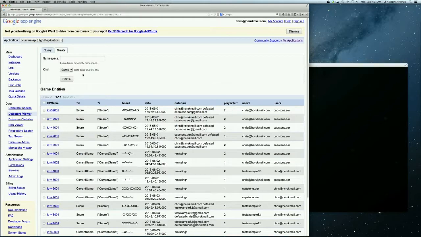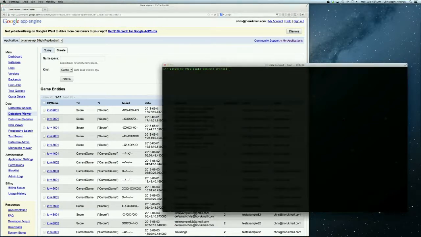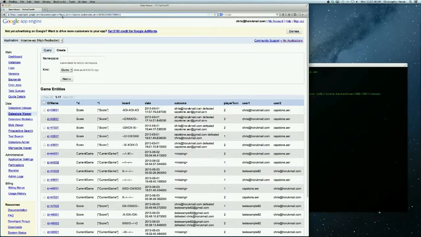Now, while the admin console is definitely useful, most developers need a tool that they can use to test their APIs locally when they are developing them. So this is where the APIs Explorer tool comes in. So first, we just need to start our development server, just like with any normal App Engine application, and just wait for this to start running here.